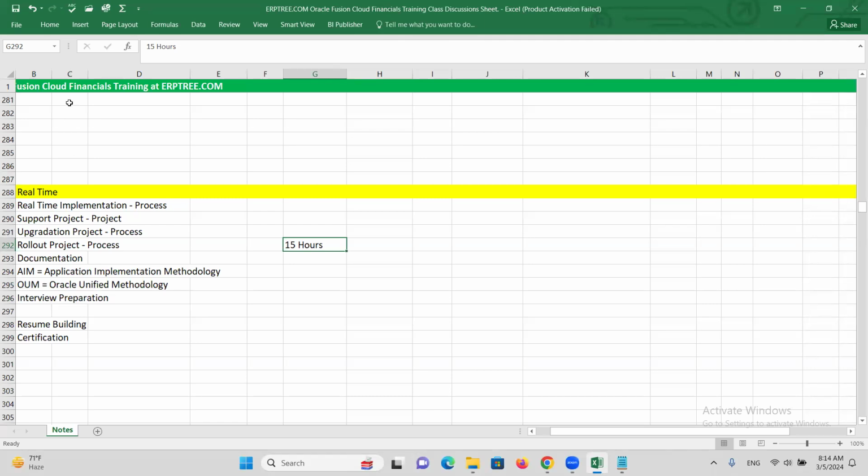Any questions from anyone, please? How do we practice? Do we have an instance where we can practice? Yes. Once we start working on the instance, you will get access to the instance.